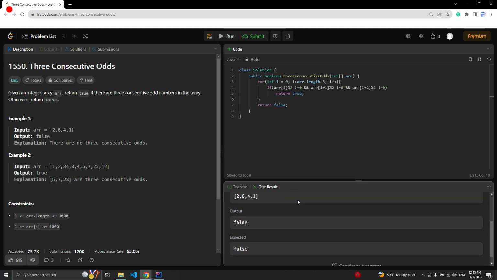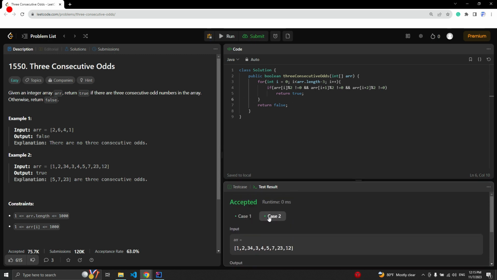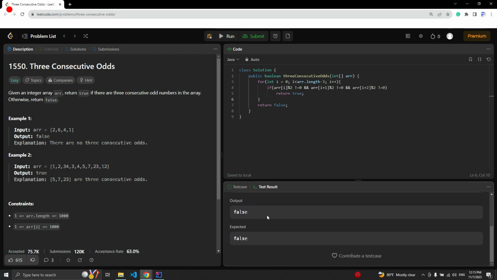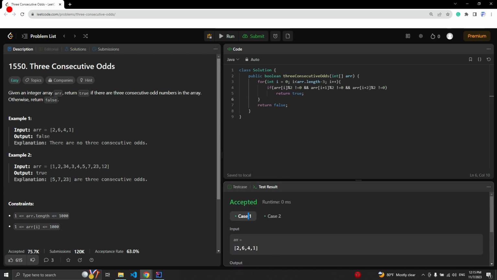Accepted. That's perfect. I got true on the second one, false on the first one. Everything's running smoothly. It's a really easy question. You just need to know how the modulus works, and then just check three indices at a time, which is what is asked. If it says four consecutive odds, just do the if one more time.